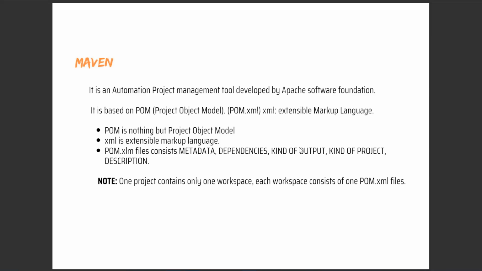Suppose if you think about a file, in any kind of file we have some kind of data, but if I want to get the data about the file, how will that be done? That is nothing but metadata. Data about data is nothing but metadata. For one project, it contains only one workspace. Each workspace consists of one pom.xml file. Here, the pom.xml file consists of metadata, like compiler information as well.